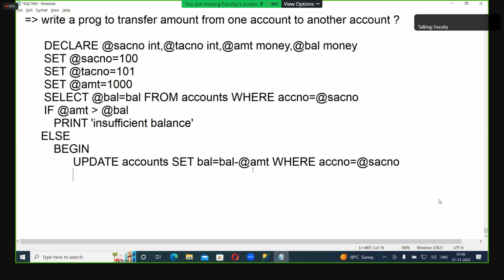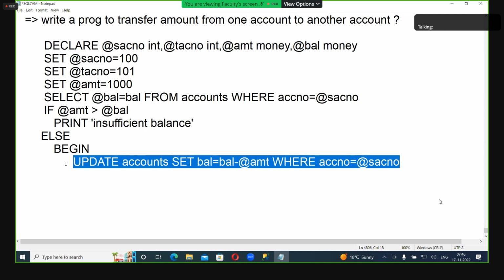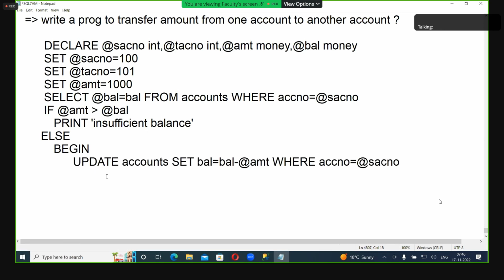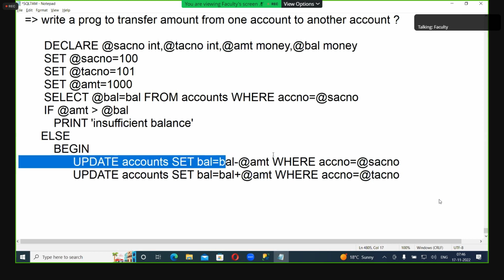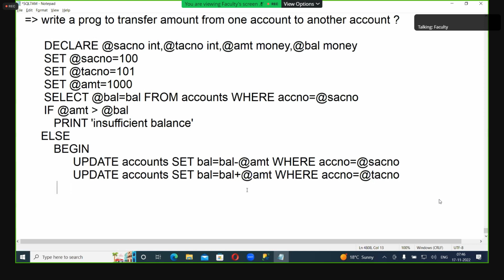Next, the same amount should be added to the target account. Balance equals balance plus amount, where account number equals target account number. From the source account money is deducted, and the same amount is added to the target account. And that's all. Money is deducted from source and added to the target account. So is the money transferred or not? Yes.